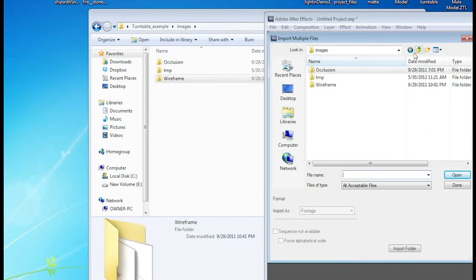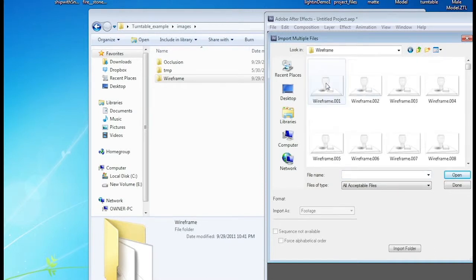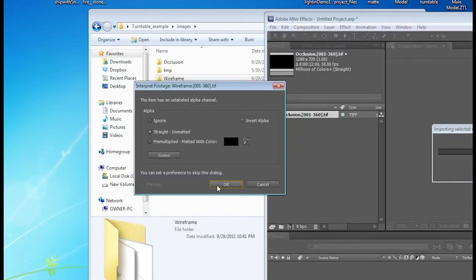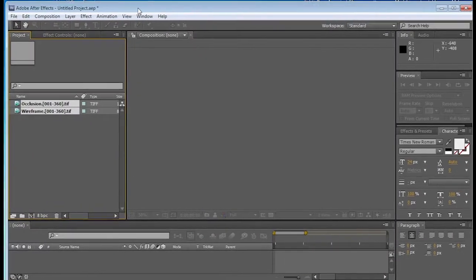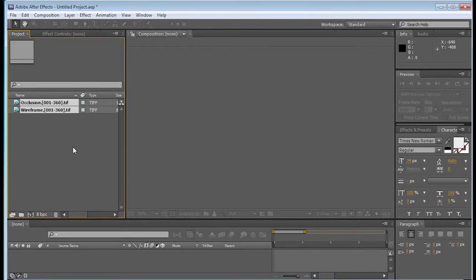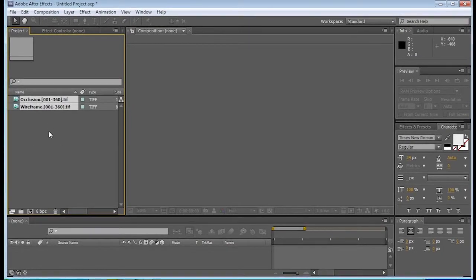Then since I'm doing multiple files, I'm going to go to wireframe. Select the wireframe. Click open. Click OK. And then I'm done. So the nice thing about After Effects is that it automatically reads these as a movie. So if there is an image called 1, 2, 3, 4, we can change it into a movie.